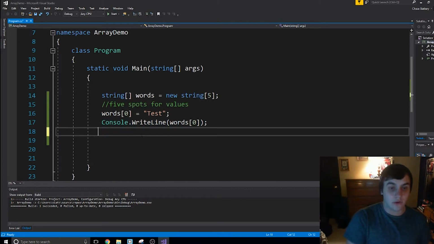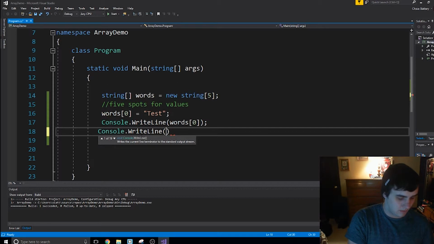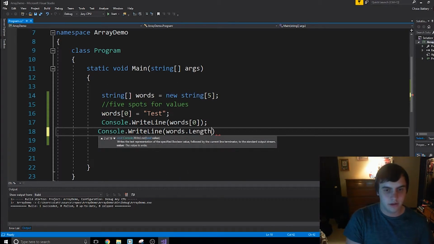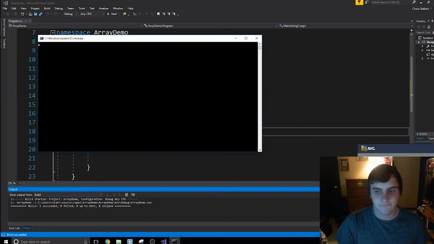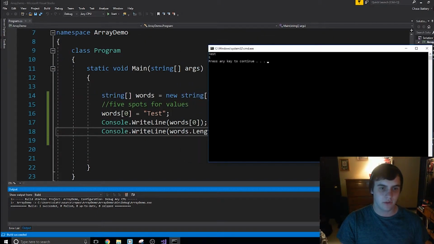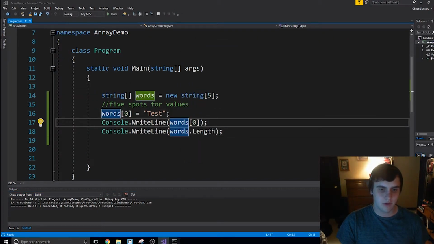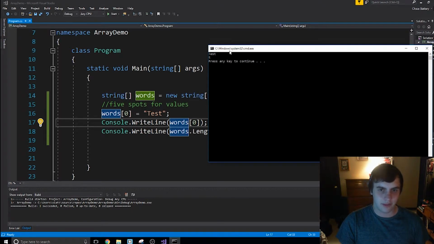Another cool thing about arrays is you can get the length of any array whenever. If you do console.writeLine, words.length, since our array is the length of 5, it should print the number 5 after printing the value of words at spot 0. So run that again, and it prints out test, which is the spot at 0, and then it prints out 5, which is the length of the array.